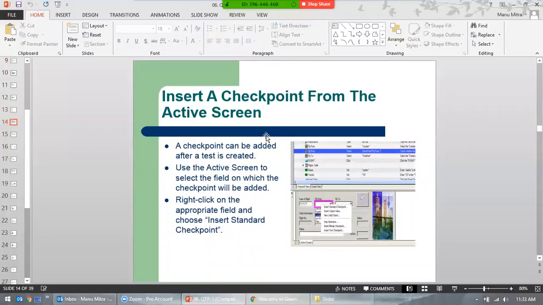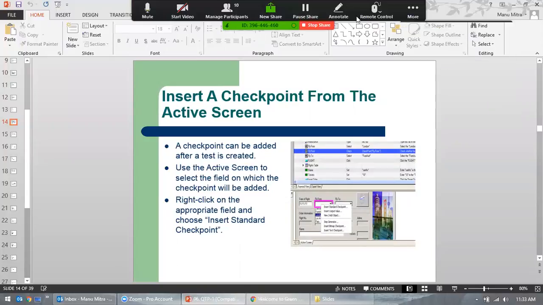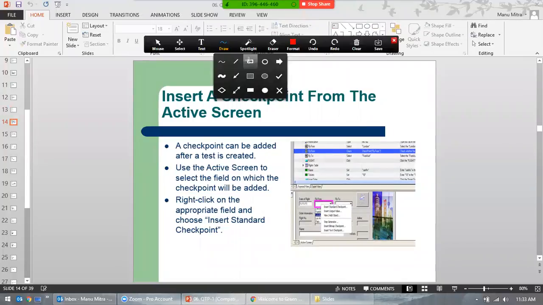If you want to insert it, look at this. You can do this. So this is the purple color. You see this? That is checkpoint actually. So you are trying to see the checkpoint, the purple color. This is manual. You're not doing anything automated. You want to see with your own eyes. So that's called checkpoint.